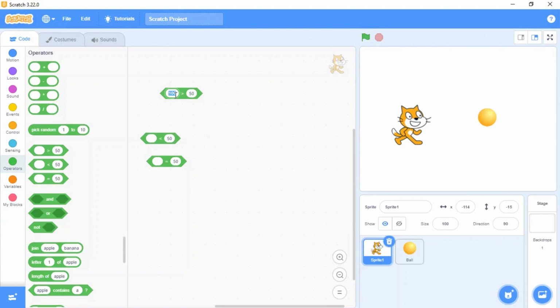If the number in this left slot is not greater than 50, say it is 20, here 20 is not greater than 50, then it will give me a false value. You can also change this 50 to any number you want. Suppose 20 is not greater than 100, so it will give me a false value. If I change this, you can see 20 is greater than 10, so I'll get a true value.